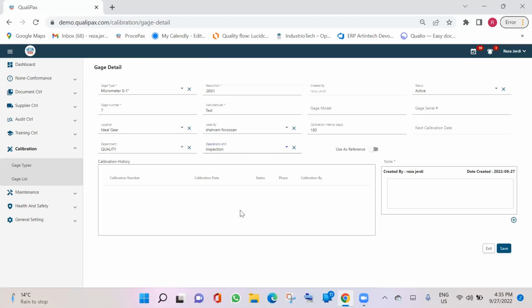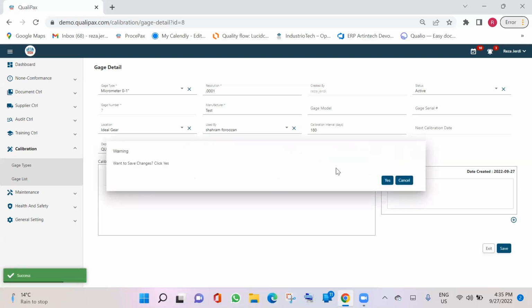Calibration history: this one is going to record all the calibrations. Let's say in this case, every 6 months we are going to calibrate, and it's going to show the history of that here. If there is any note, you could put it. Otherwise, you could just save it, and when you save it, it's done.